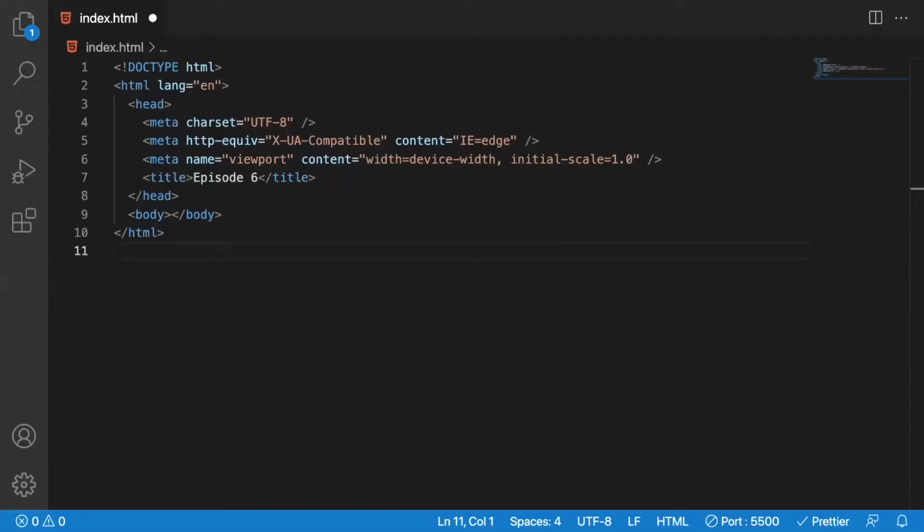Hello, welcome to episode 6 of our HTML and CSS course. In this episode, we will be going over the restrictions of div and span tags and the HTML validator.